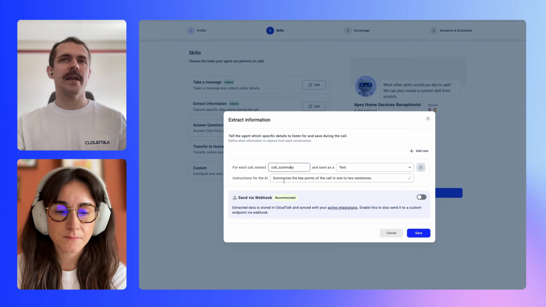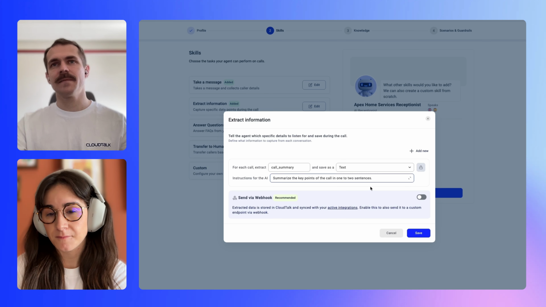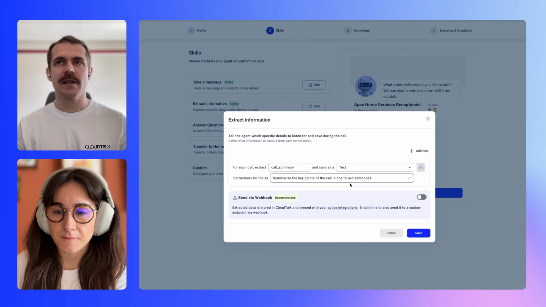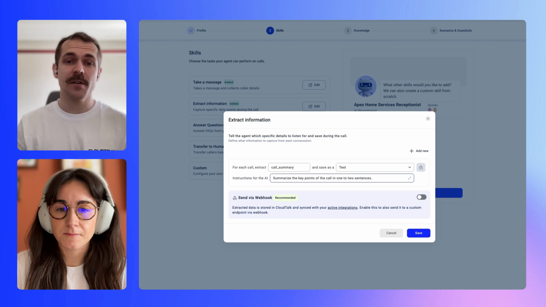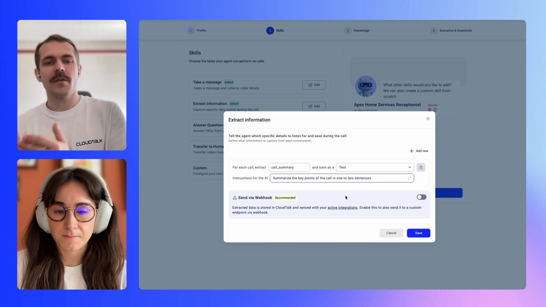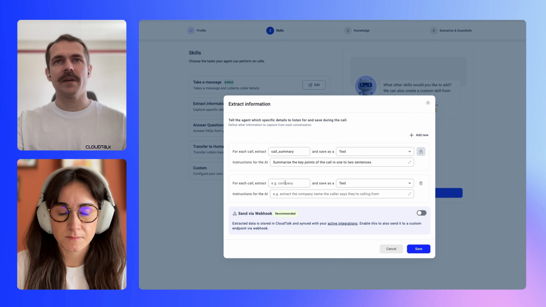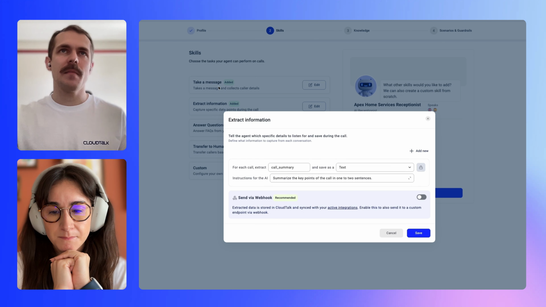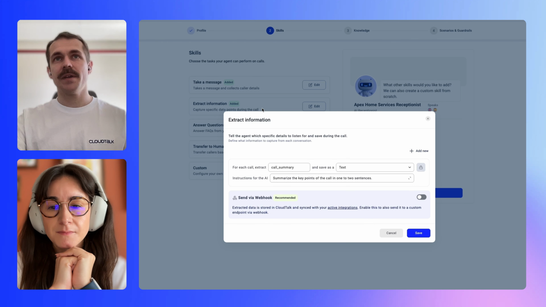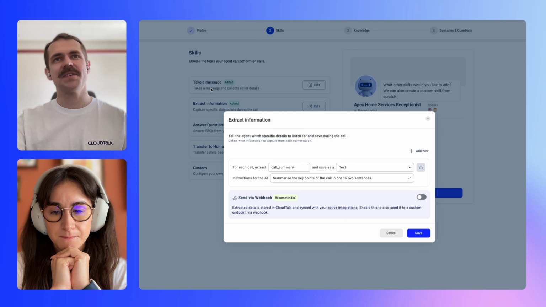And the instructions for the AI are the following. Summarize the key points of the call into 1 or 2 sentences. You may want to change this to something HVAC specific. It can be summarize the urgency of the call. Is it a repair or is it an inquiry about a new unit? So you can do this either here or just add more properties. An important thing to know here is that it doesn't say that explicitly, but by having the take a message skill on, it will also extract the name and the message that you have configured in the previous skill.